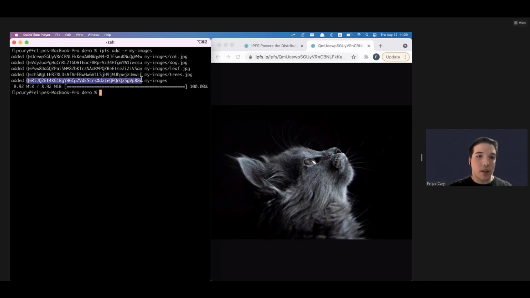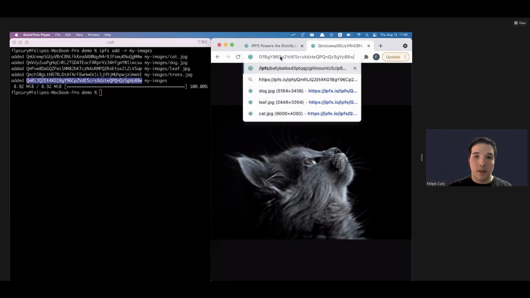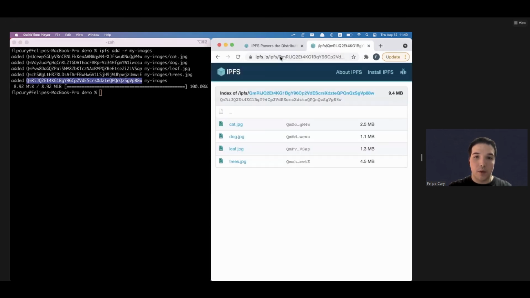So if we grab this hash and we paste it, we send it to the gateway, we get the folder with the images. I can just check here. I'm going to click one of the images. Yeah.